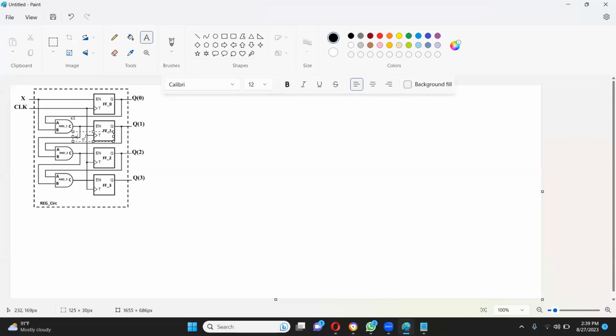So X2 is given, the output of the second flip-flop is given to the input of the second AND gate, making it the first input. So X3, that is X4. X3. This is X4, right? And then this is X5. Anything else? Any internal signal that we missed?